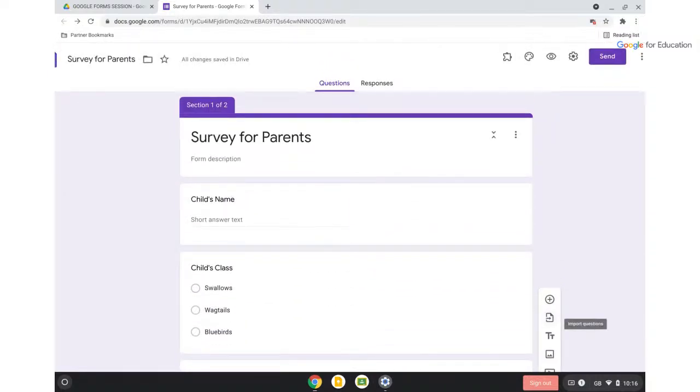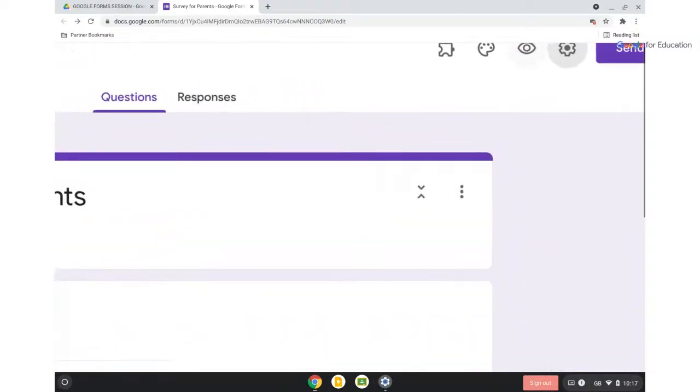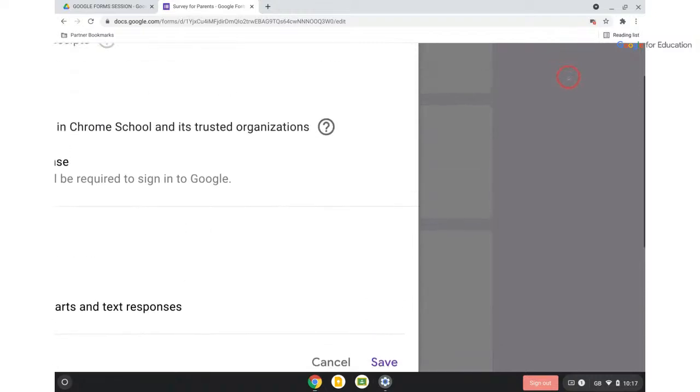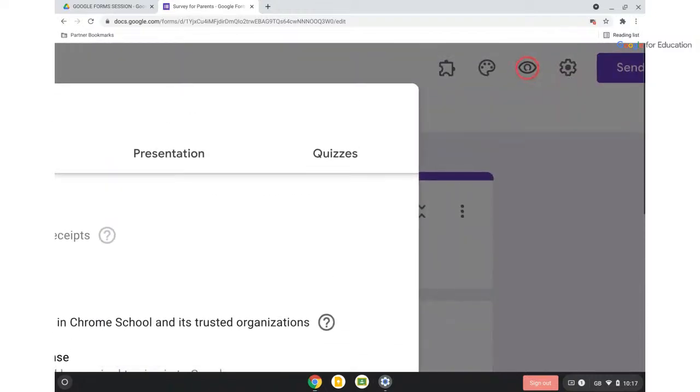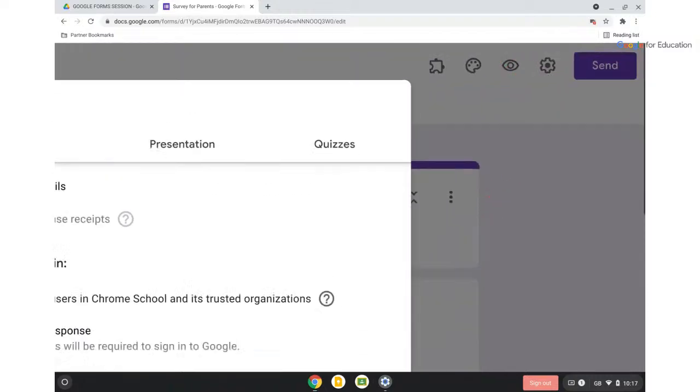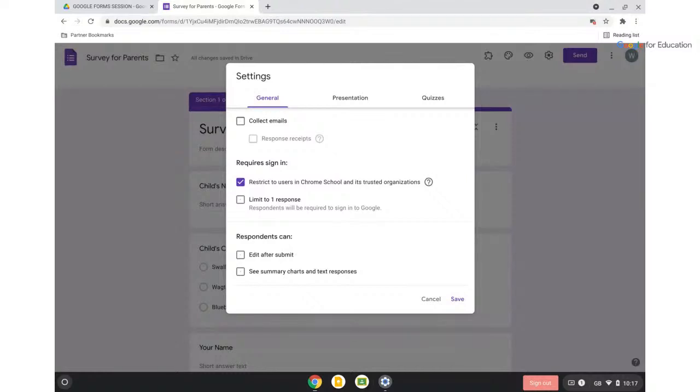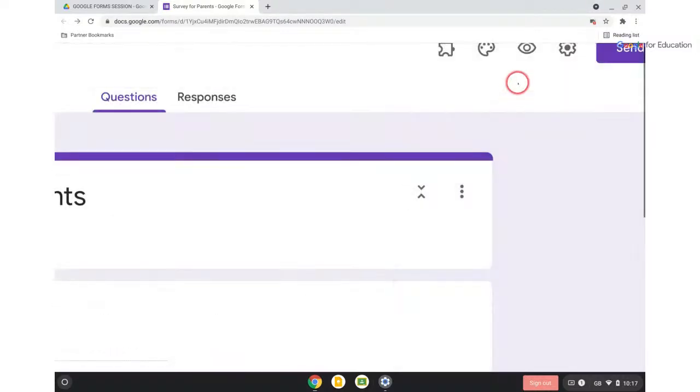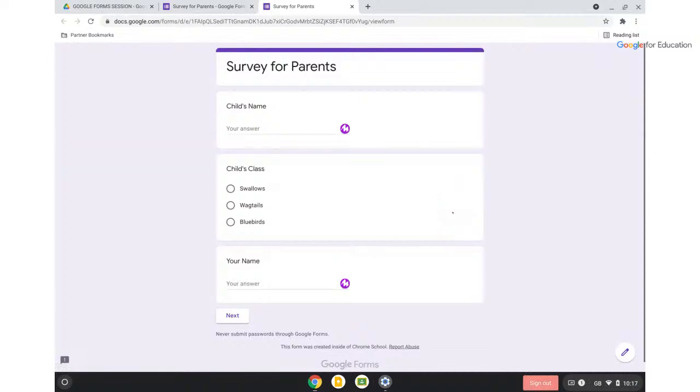So let's have a look at what that looks like so far. I've only put a few questions in, but if I go to the top of my screen and look for the eye icon, it's a preview icon. There we go. It's this little eye here. It will open up settings for me. That's not what I wanted to do. I've clicked on the wrong thing. Here you go. There's the eye for preview. And that's what I want to look at. So I want to see what it looks like from a user's point of view.